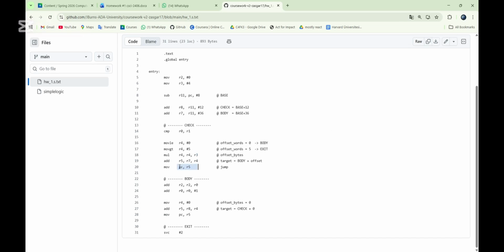Now I come to these two lines. With this line, I build the actual target address. R5 equals the body address plus the offset bytes. If the offset is 0, the target is body. If the offset is 20 bytes, the target becomes exit.